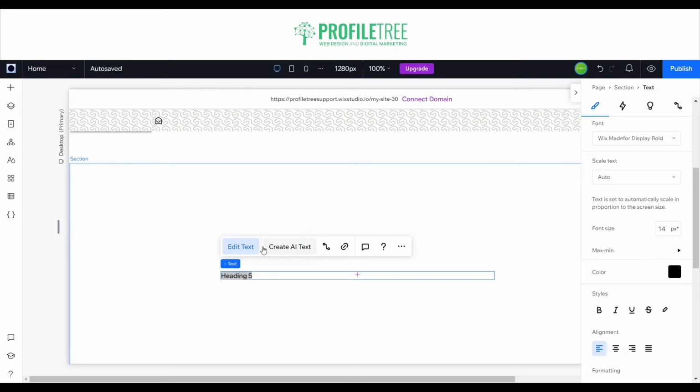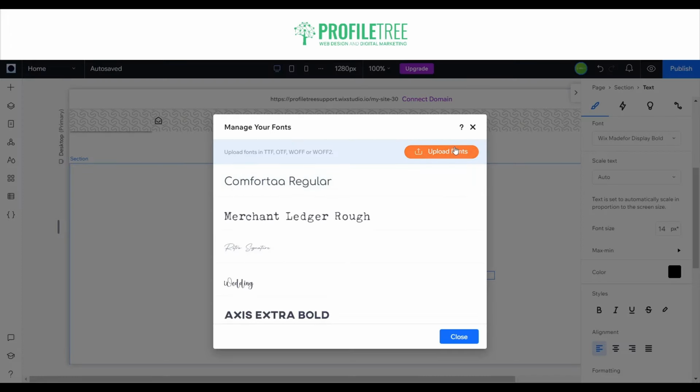So now what we need to do is go ahead and upload this particular font. I'm going to upload fonts here now. You'll not be able to see it on my screen, but I'm currently on the Explorer of Wix.